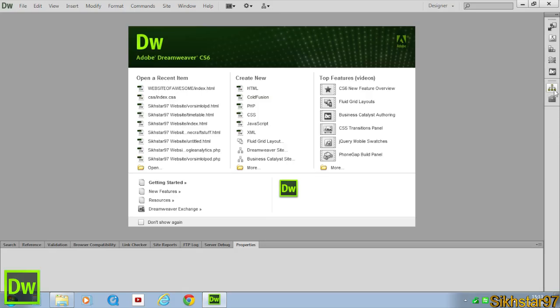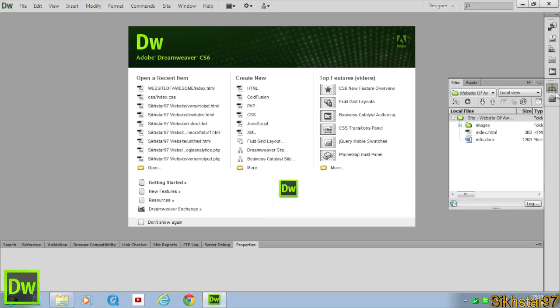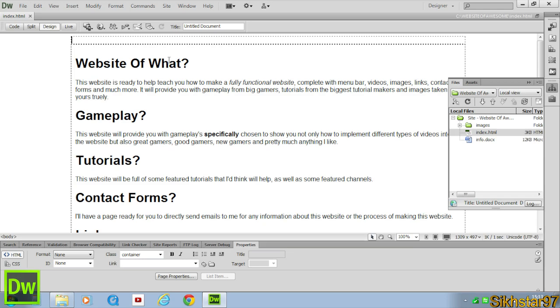So now I'm going to open my index file. I'll go into the files, find your index. You see the images in here correctly. Let's go to index and have that open, ready to put in our header.